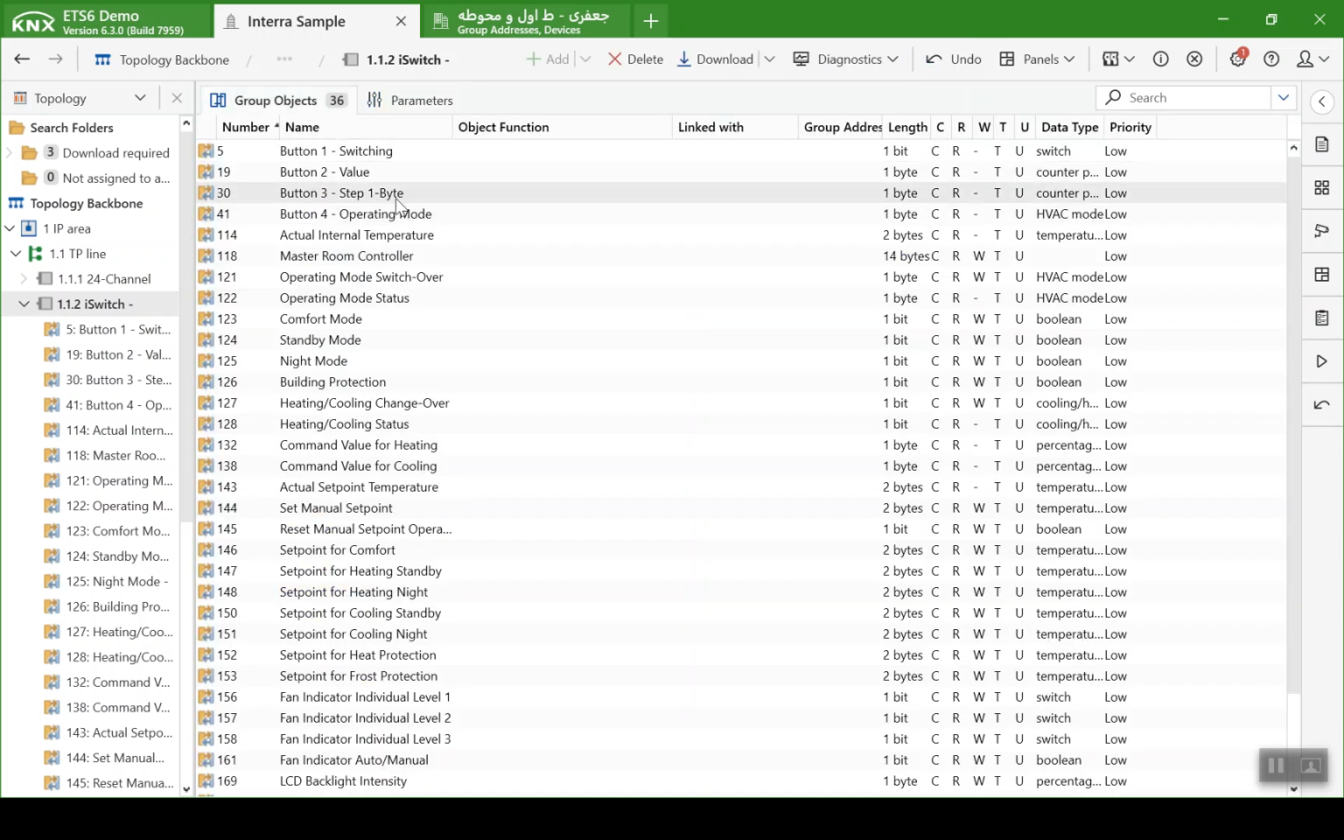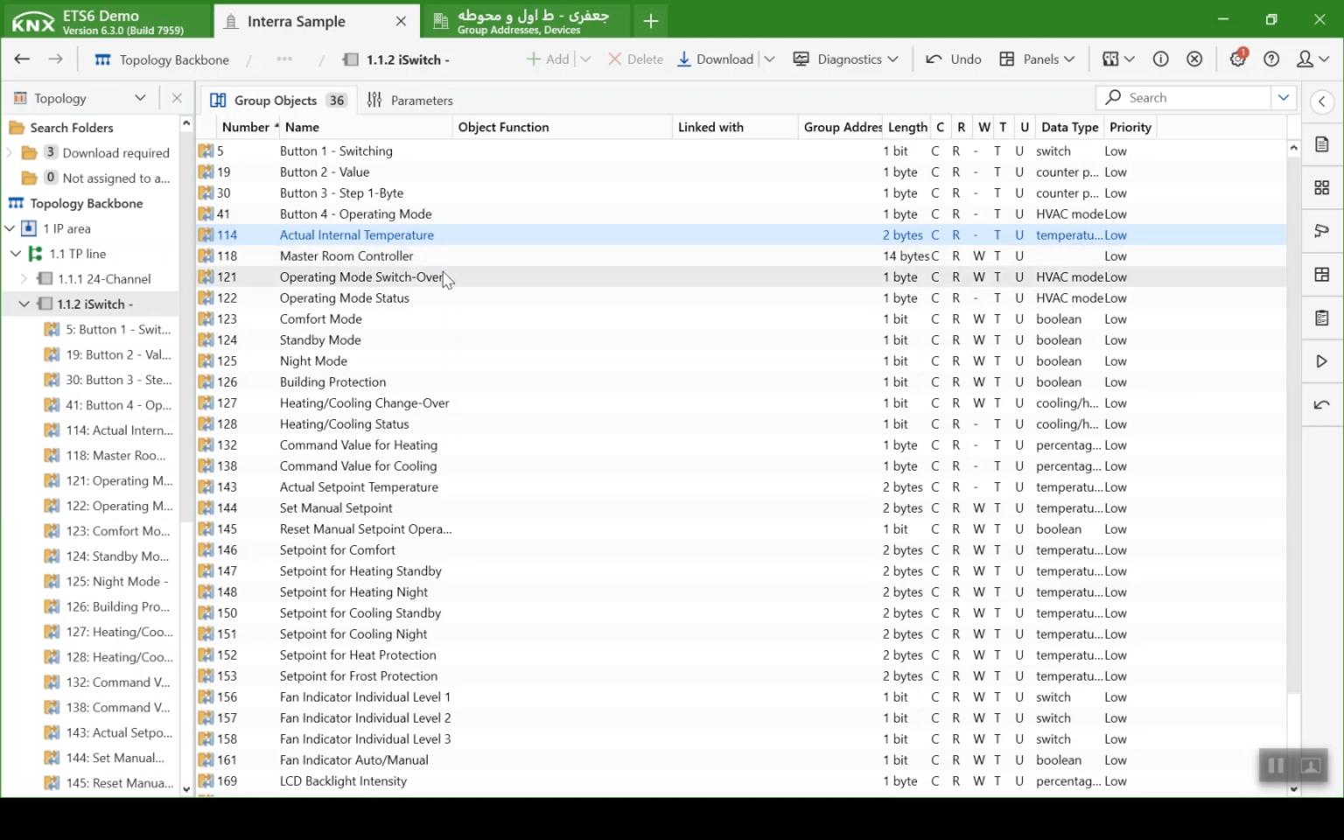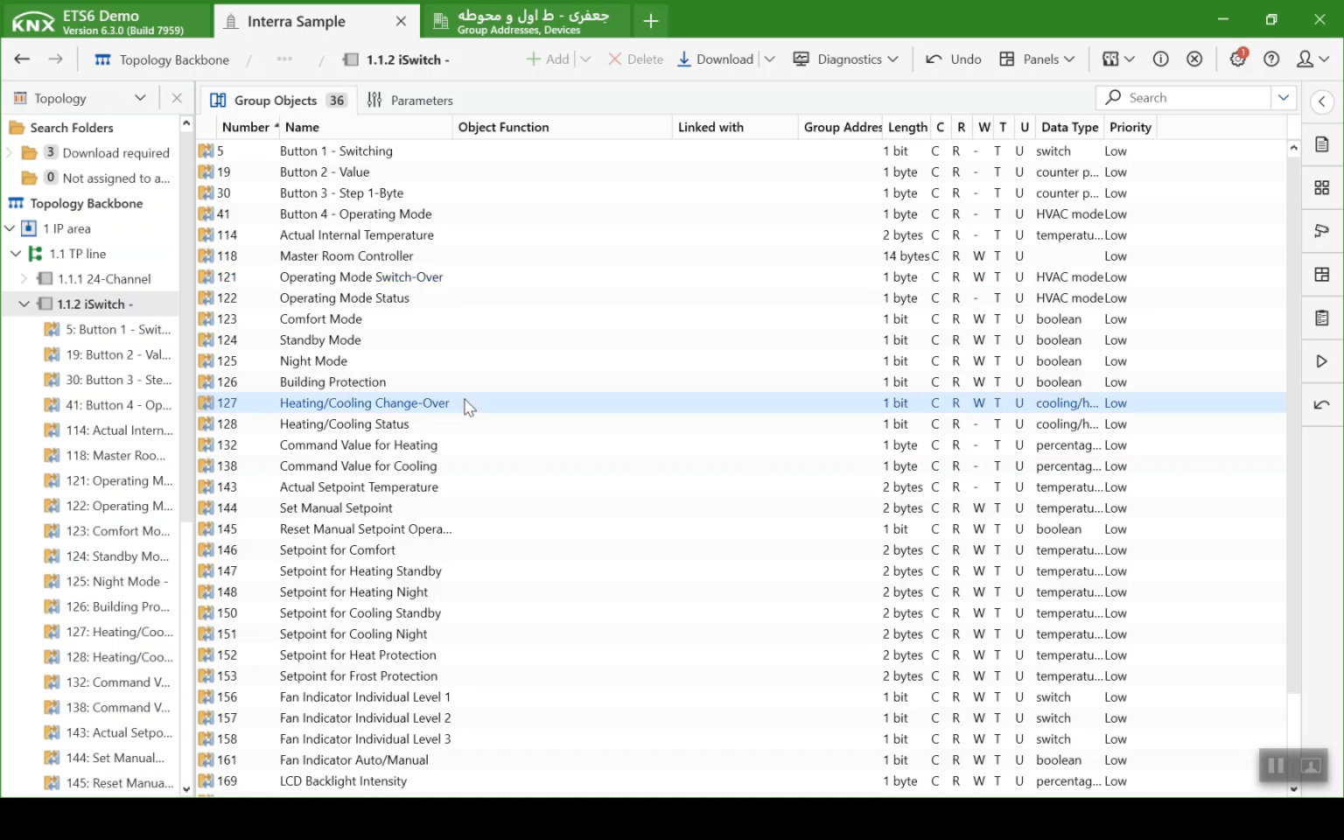Good, so let's see the group objects, what we have. Button number 1 is going to control the automatic mode, button number 2 called the 0 speed, button number 3 speed number 1, 2, 3, button number 4 for operating mode. Actual internal temperature, so it's going to sense the temperature, read by the sensor inside of the thermostat. Operating mode switch over, you remember the special mode for comfort, economy, and so on. We can use the operating mode. Heating, cooling, changeover. Yes, change the season with the status.